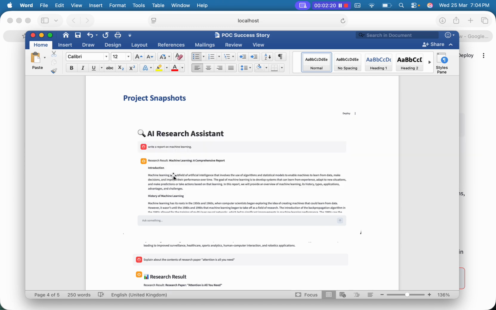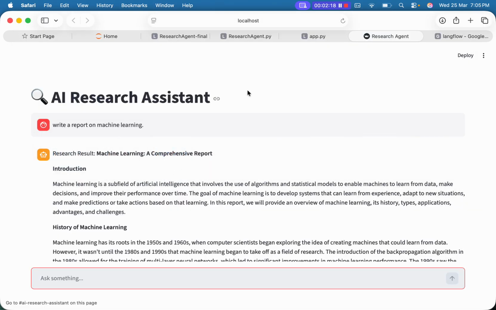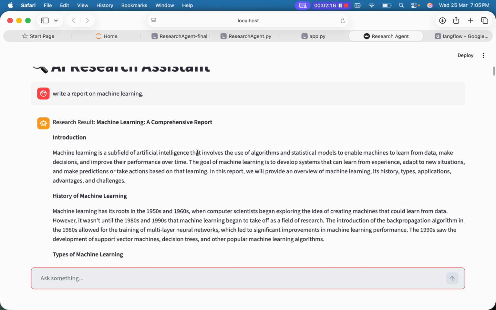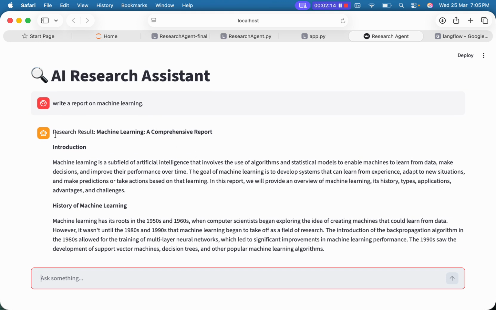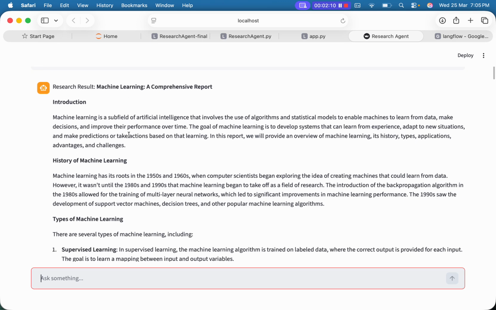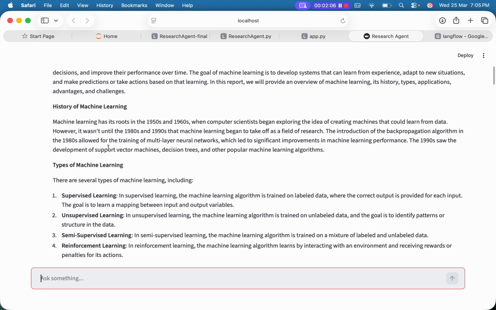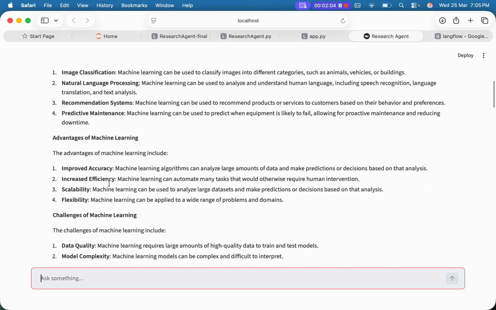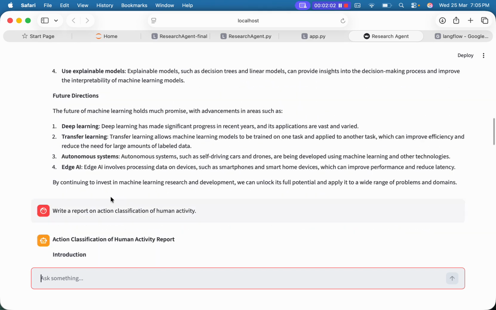And now onto the project. So this is the UI of the project. You can ask questions. I have already asked some questions, like a report on machine learning, and it gives a very structured report from introduction, history, types of machine learning, and challenges and conclusion.